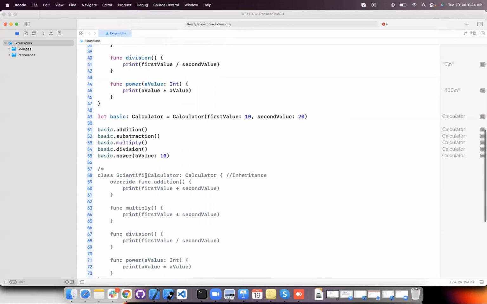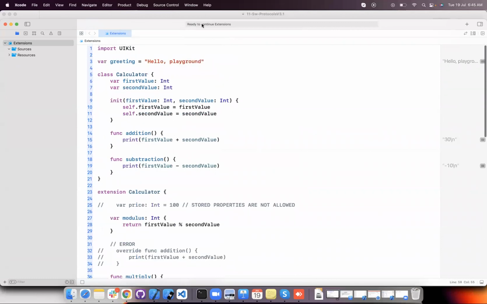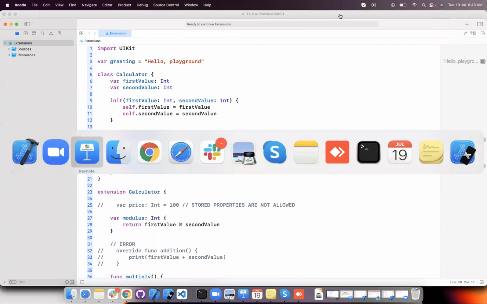In the case of classes, yesterday we wrote price equal to 1000. In case of inheritance, we can add stored properties as well as computed properties. Hope this is clear about extensions. Let me take you through the documentation as well.